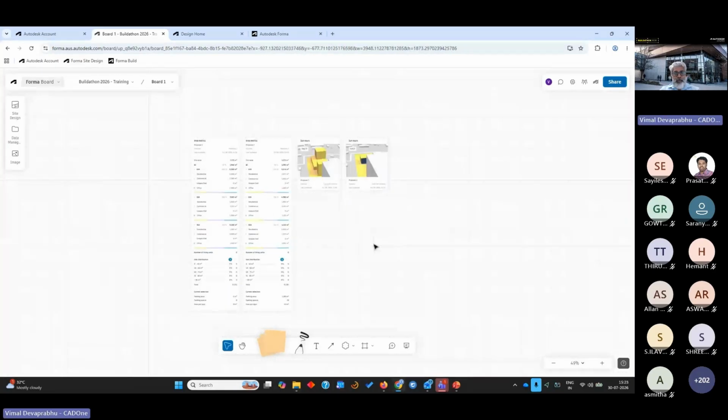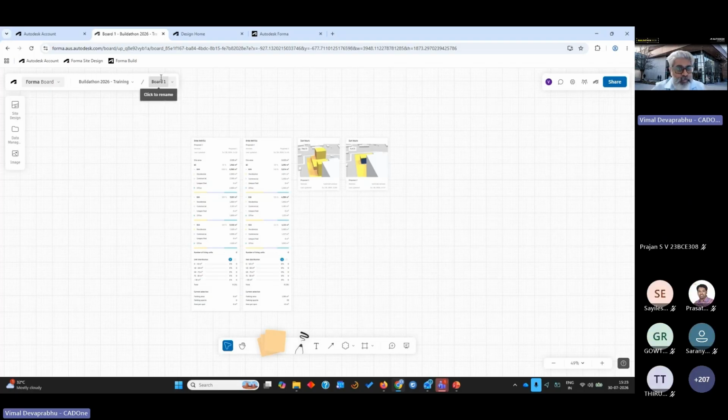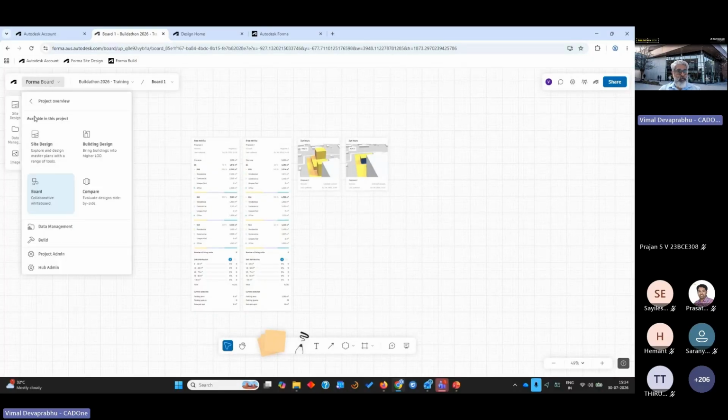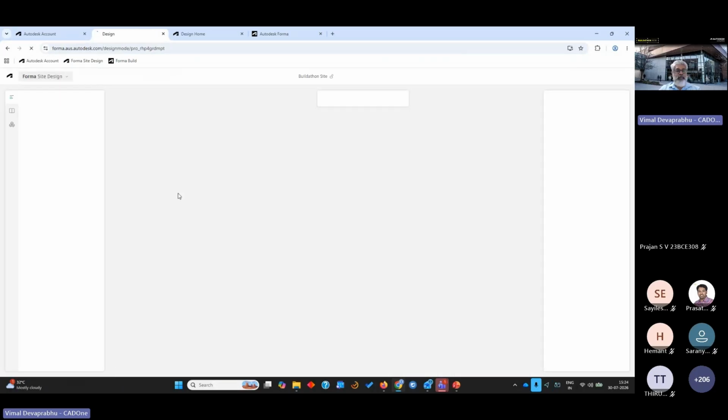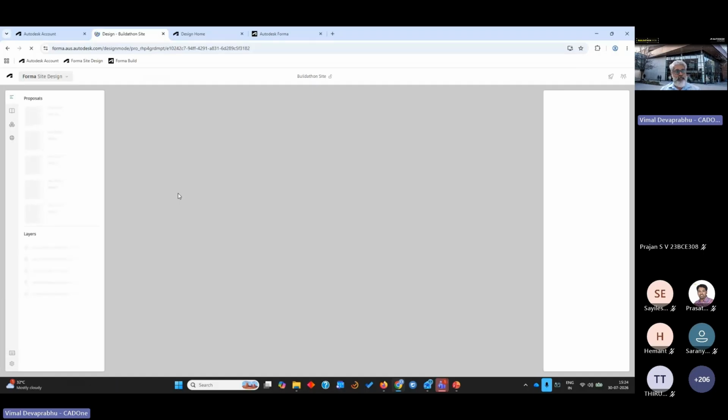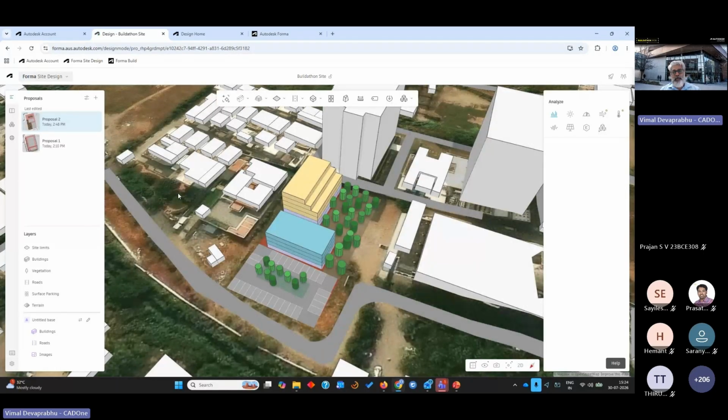So you can arrange this, prepare this as a board, and you can share this also. You can give a name for this board, maybe say comparison chart or something, and then you can share it. So this is what you can do with the formal site design, the board and the compare. I think you have got most of the ideas of what you can do with this.